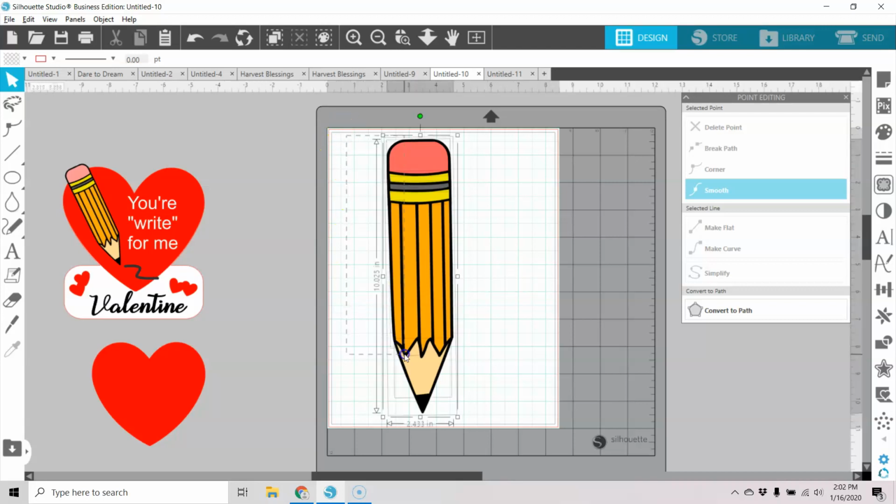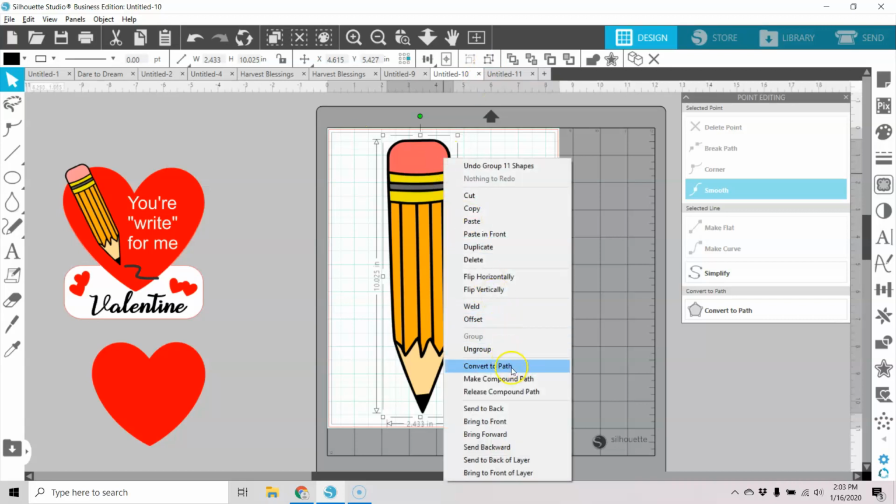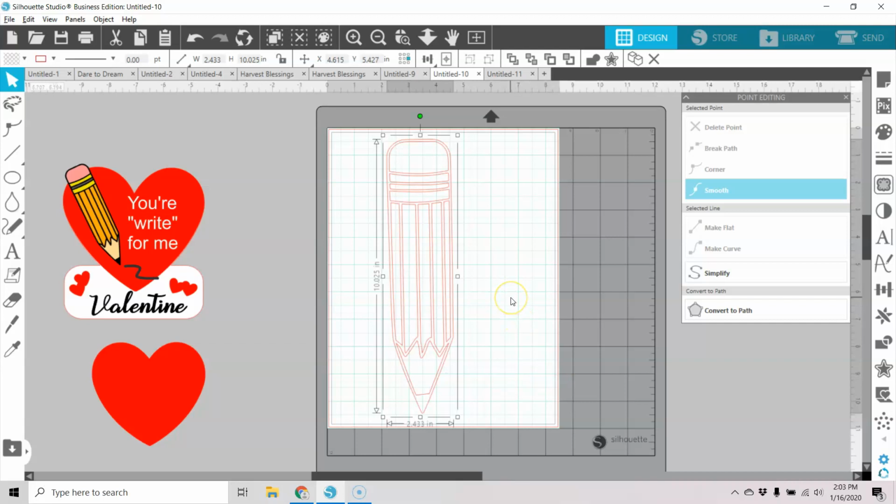Now I'm going to go to this and I'm going to group everything. Now, some people get confused about what is group and what is a compound path. And I can do a video on just that at some point in time. But a group takes all these shapes and they're still just, as it says, in a group. If I go here and I convert or make compound path, I'm back to where I started from.